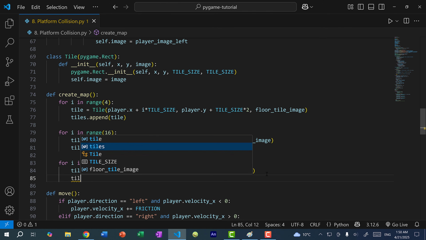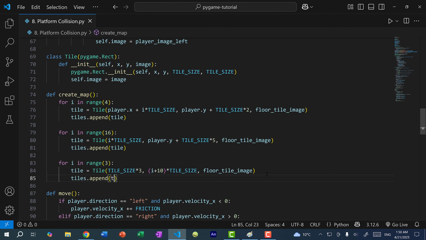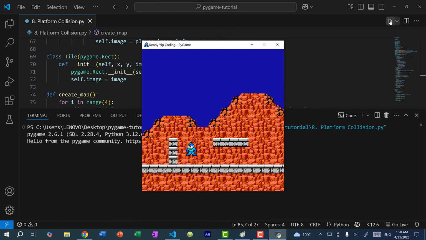tiles.append tile. All right, now let's save and run the program. Okay. So you can see we have our vertical tiles over here. So as I mentioned before, this is starting at 10 tiles down, and then 11 tiles, and then 12, okay? And over here, X is starting at 0, so we just create a long platform of 16 tiles.